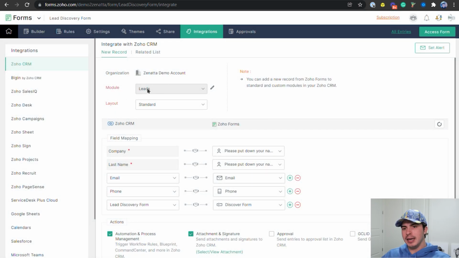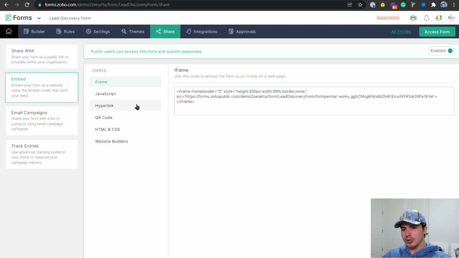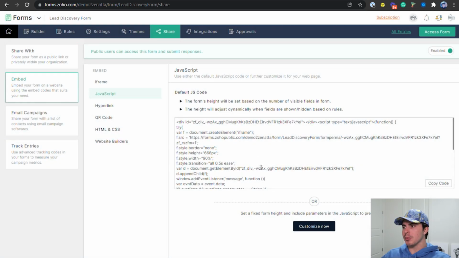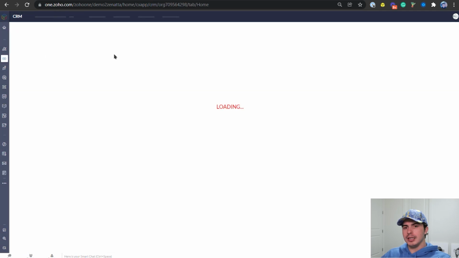Nice and easy. If you want to embed this on your site, go to the share section, embed, and you will have an iframe. I recommend you use the JavaScript here because it is responsive on your website, whereas the iframe is not. All right, so let's go back into the CRM, and I'm going to show you lead conversion mapping.